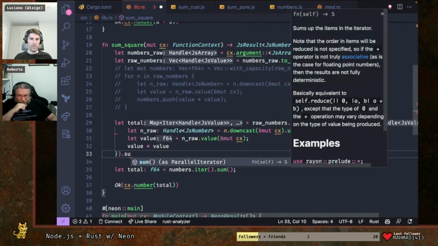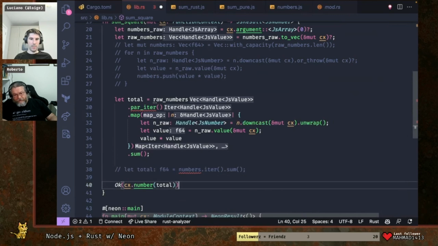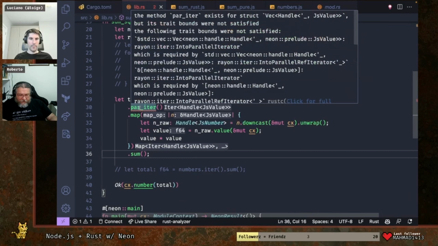We want to do sum as well. Yes, and then we'll just return. Remove line 38 or comment it, I don't know. And we return. Now, par_iter is complaining about something. It exists for Vec of Handle JsValue, but its trait bounds were not satisfied. The following trait bounds were not satisfied.